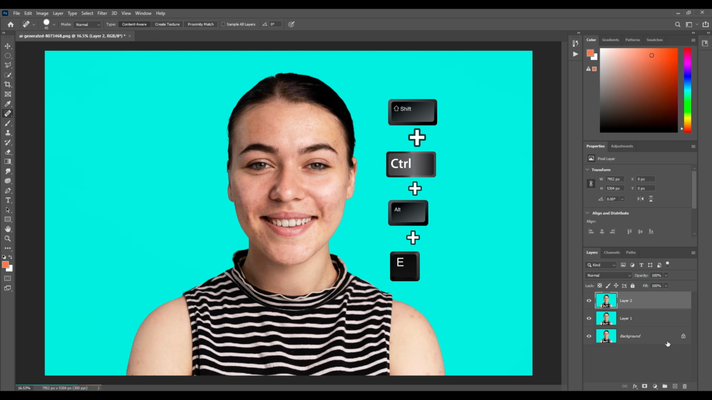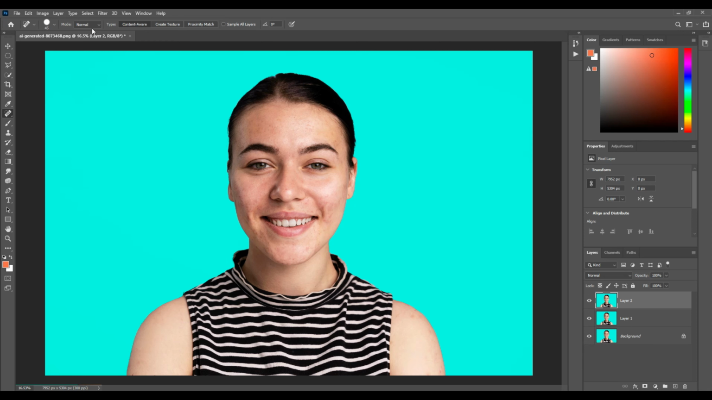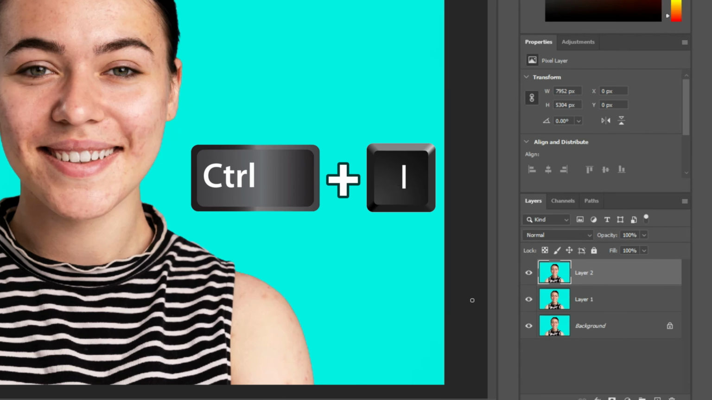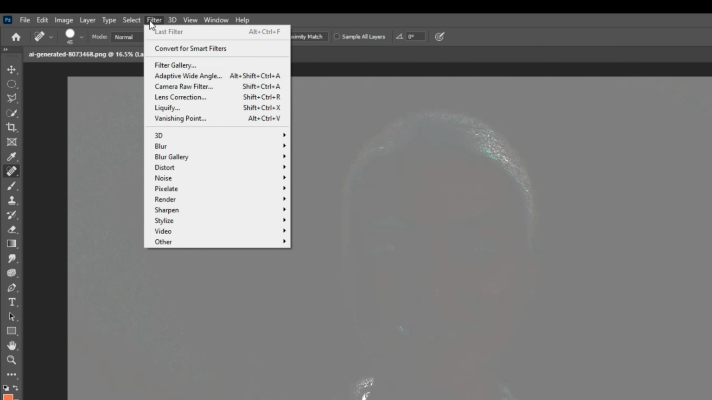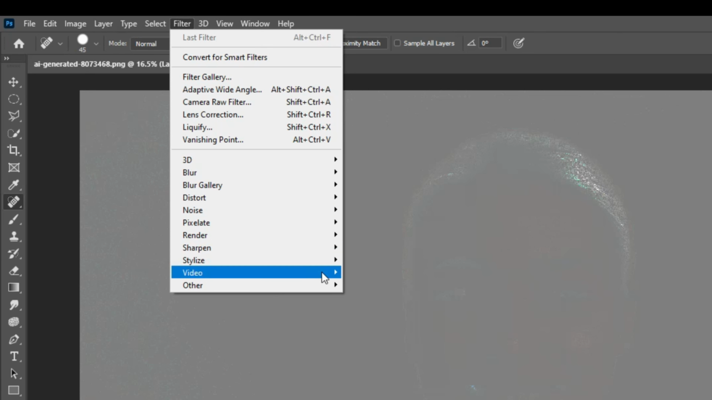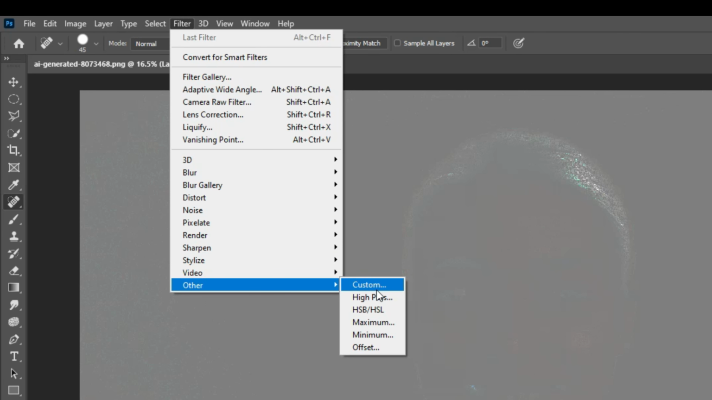Press Shift plus Ctrl plus Alt plus E to merge all the work into one layer. Invert the layer by pressing Ctrl plus I. Change the blend mode to vivid light. Now, let's refine the skin texture. Go to the Filter menu, then to Other, and select High Pass.